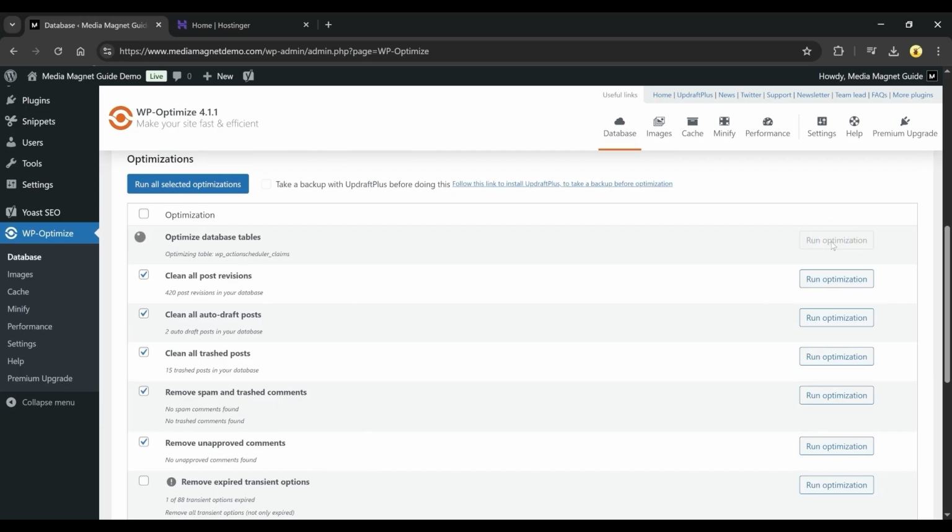Hit the Run Optimization button next to each of them. It might take a minute, but just keep going through the list. Auto drafts, trashed posts, all of it.